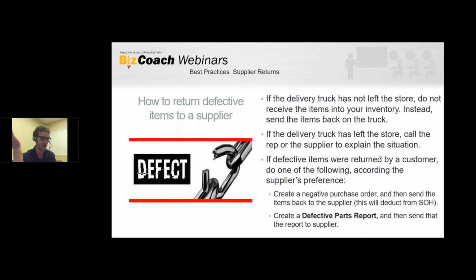to the supplier. Obviously, the truck has already left and there's nothing else we can do. We're kind of forced to do this inside of Paladin because we've received it into Paladin, we've sold it via Paladin, and we've now returned it as a defective item into Paladin. I would create the defective parts report and then send that report to the supplier.